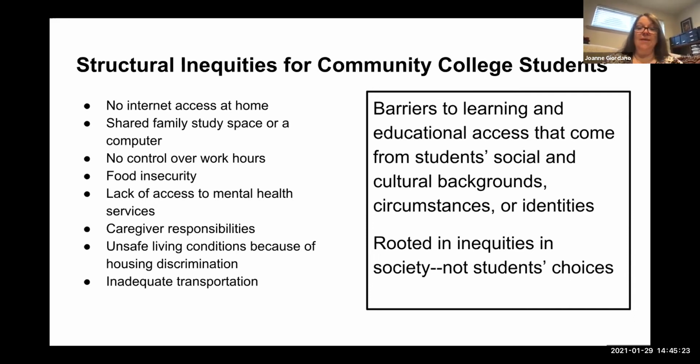For example, we may have students who need to not attend class because they have to translate for members of their family who are accessing healthcare. We have students who have unsafe living conditions, and that can sometimes be related to housing discrimination. And we have students with inadequate transportation that makes it difficult for them to even get to campus consistently. One little financial problem can take away someone's access to a car or their ability to drive to campus.